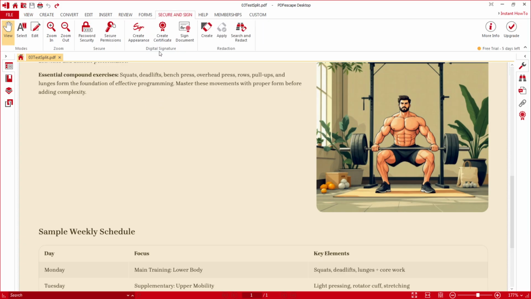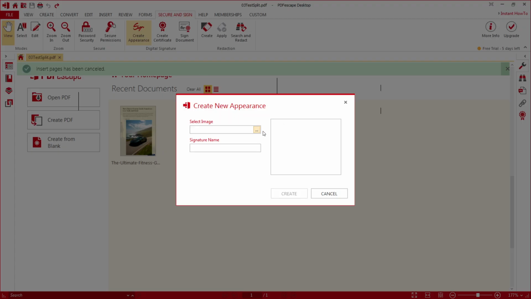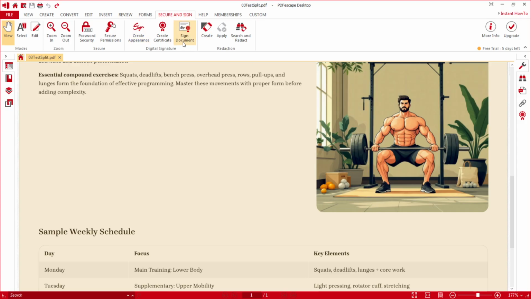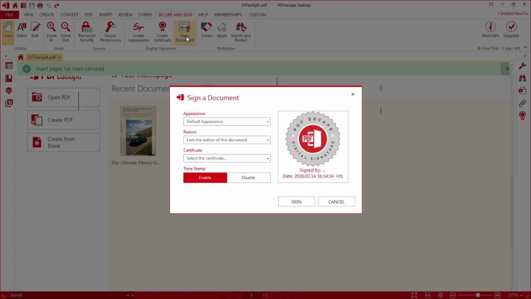From here, you can see under Digital Signature, you have three different options, and the one we're going to be using to add a signature is this one, which is called Sign Document. Now, of course, you could just create a new appearance, select an image, and then create your signature that way, but the easiest way to sign a document is by clicking Sign Document up here.